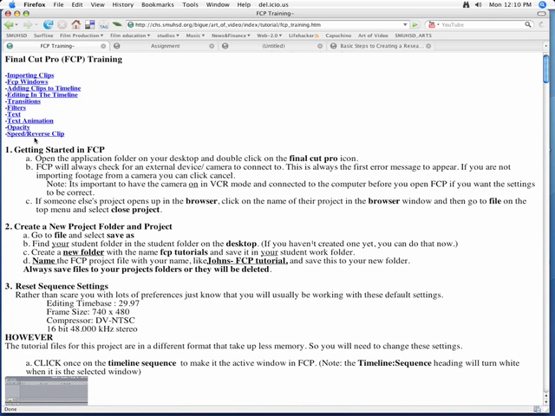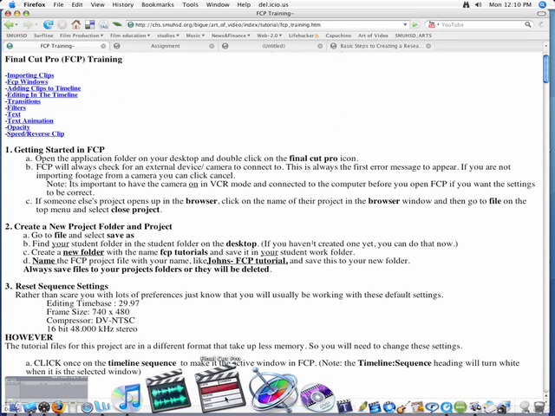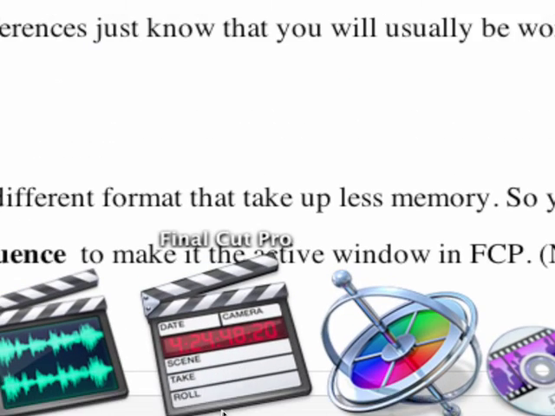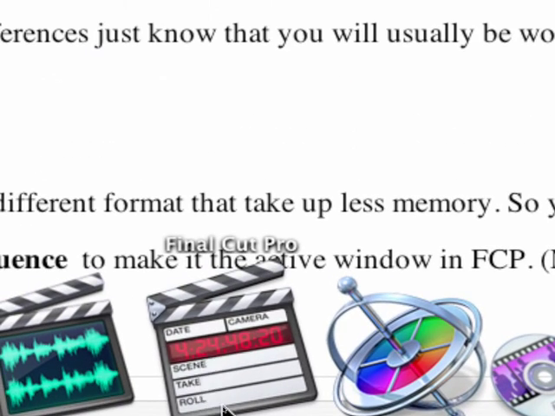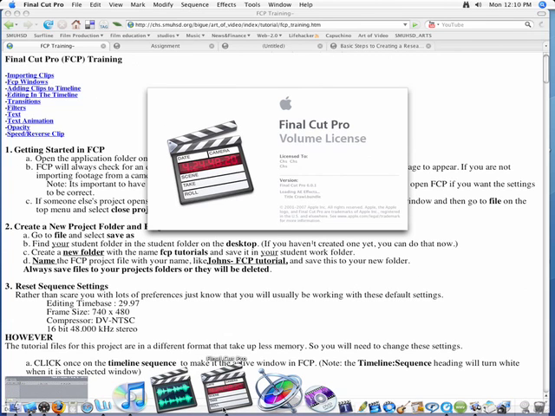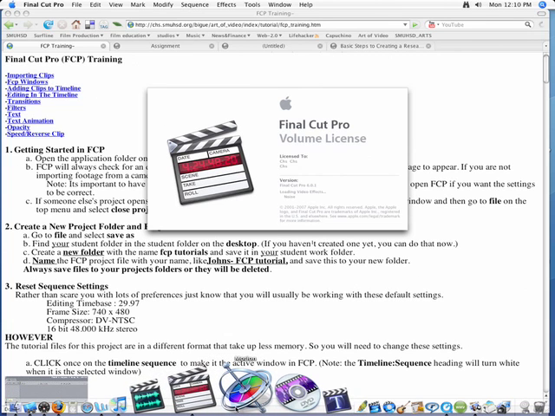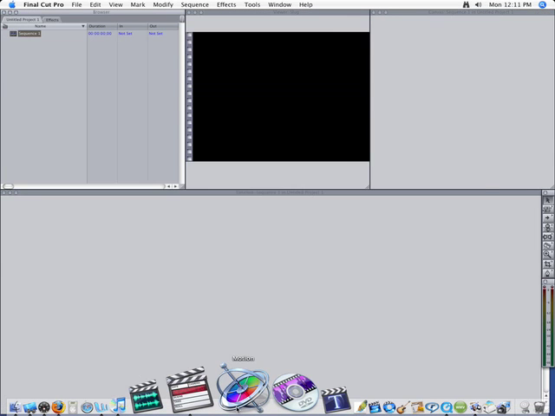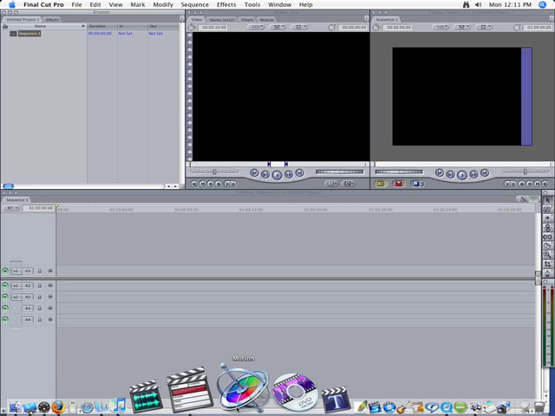Okay, so the first thing we're going to do is go ahead and find that Final Cut icon. Let's go ahead and launch the application. If I go down to my dock, I'm going to find this icon right here, okay, and double click it. And right away, Final Cut's going to start loading, and sometimes it tries to find a camera that's connected to it, but in this case, since there is no camera connected, I just continue past that, and it looks like it opened up an untitled project.